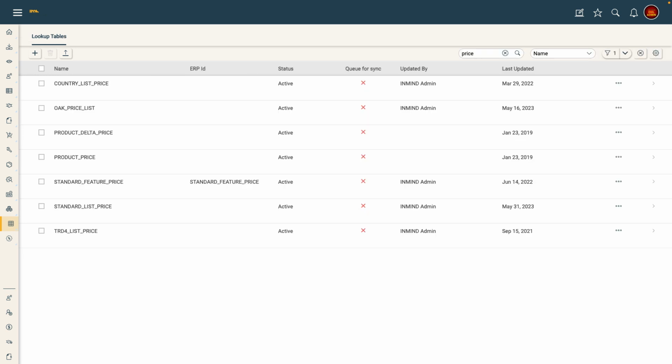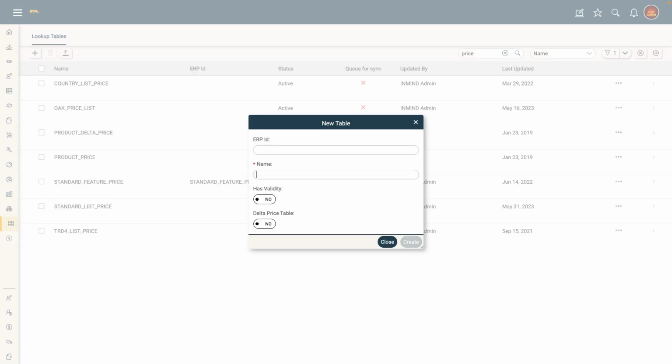So let's talk about the generic nature of lookup tables. So lookup tables are something very generic. They are very flexible, so they can be created as need be, mainly driving pricing, but they can also be used to drive other application behavior, referenced by lookup table to externalize data for scripts and other means. And let's quickly create one. So you see there's an ERP ID, which would automatically enable the replication from the ERP system.